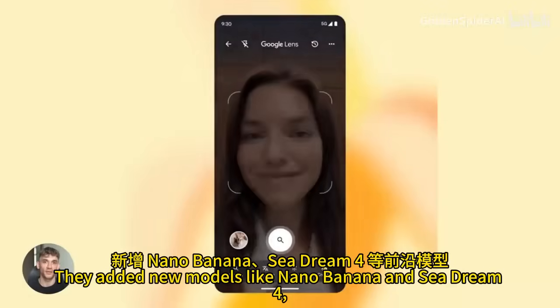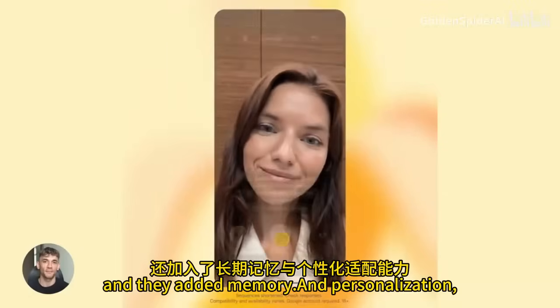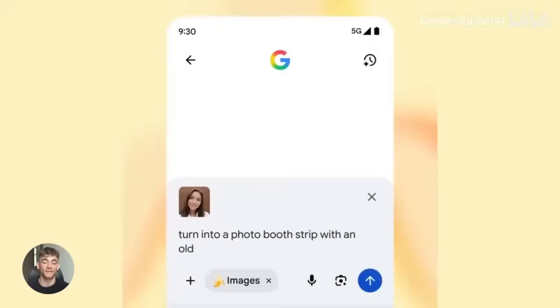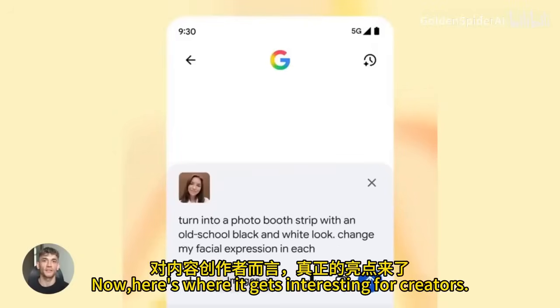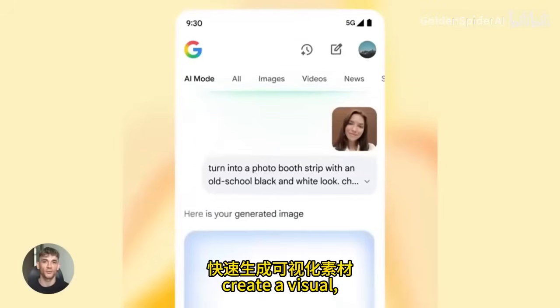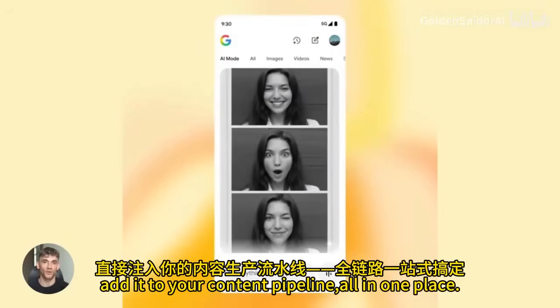They added new models like Nano Banana and Seedream 4, better quality, more control. And they added memory and personalization, so the more you use it, the better it gets at understanding what you need. Now, here's where it gets interesting for creators. You can combine the image generation with the video tool: create a visual, turn it into a short video, add it to your content pipeline all in one place.